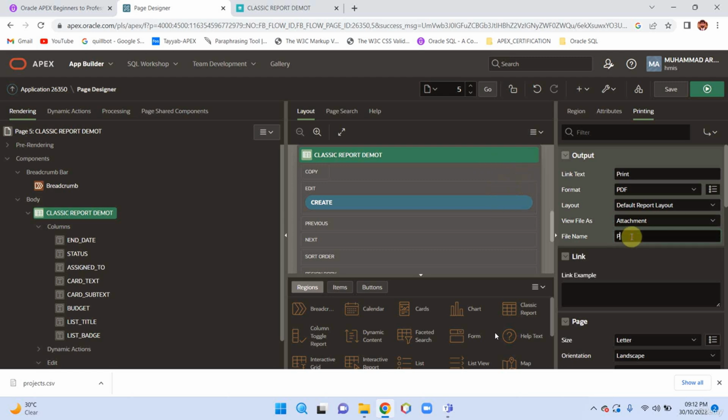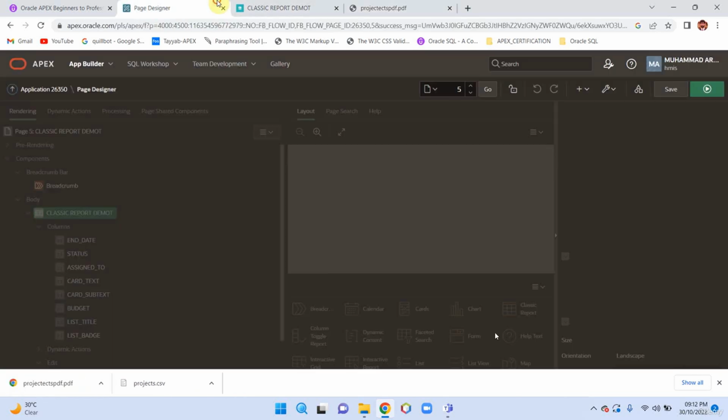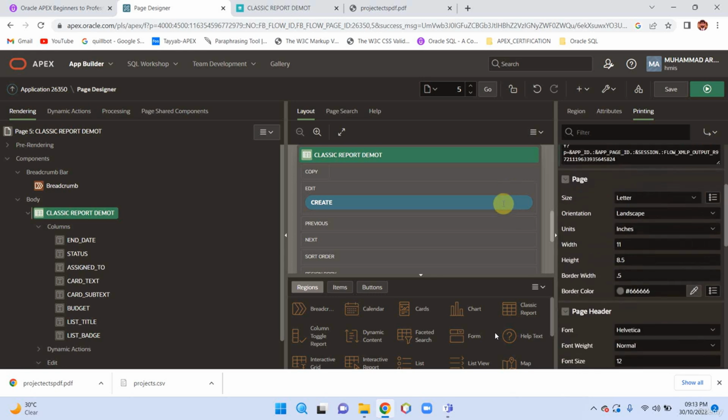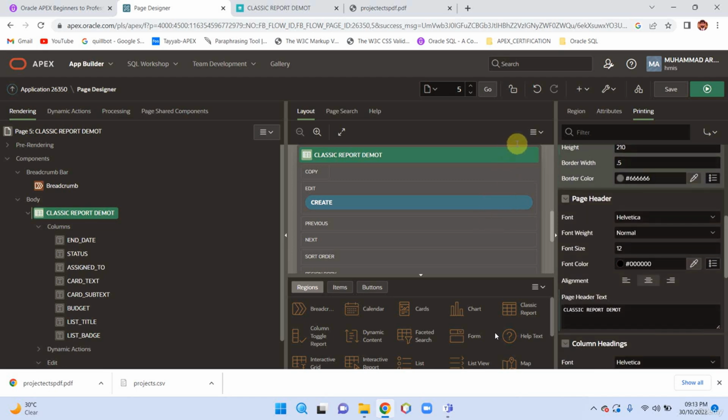For example, projects PDF. Okay, run your report, and here you can see we have print option. When I click on print, you can see our PDF report is downloaded on your local machine. But if you want to show your report as inline, you can select inline option. Then you can set the page size, A4 for example, and then orientation, landscape or portrait, and height and width, border options, and then you can change the color of the border as well.